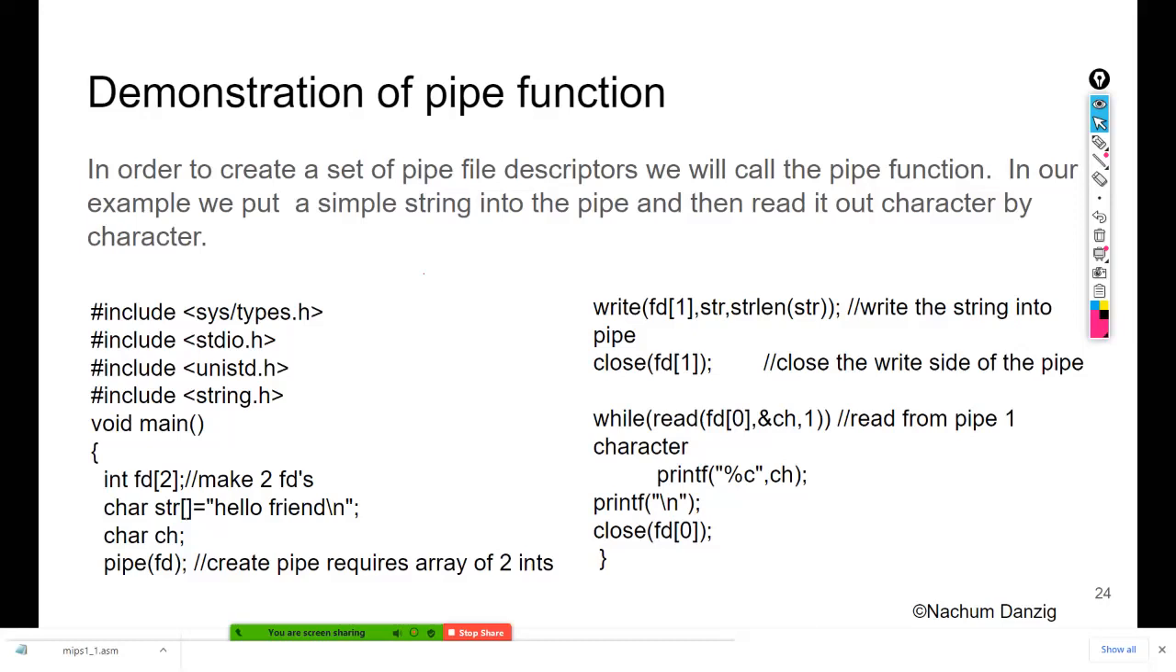Now I read from the pipe, and I do it in a loop, while read. Now remember, read will return 1 every time because I'm reading exactly 1 character, which is true. And then eventually it'll get to the end and it'll read nothing, so it'll return 0. So this while loop will continue. And what will it do? I'll print each time the character, ch. %c is when you want to print a character. You call it c for character.